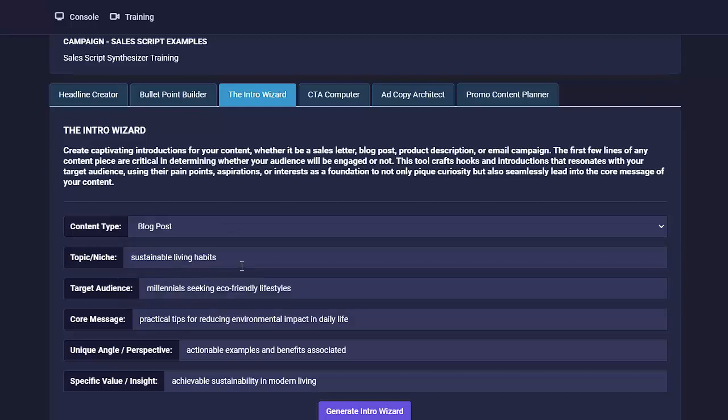And for the topic or niche, we've gone with sustainable living habits. Target audience is millennials seeking eco-friendly lifestyles. The core message is practical tips for reducing environmental impact in daily life. The unique angle or perspective is actionable examples and benefits associated, and the specific value or insight is achievable sustainability in modern living.